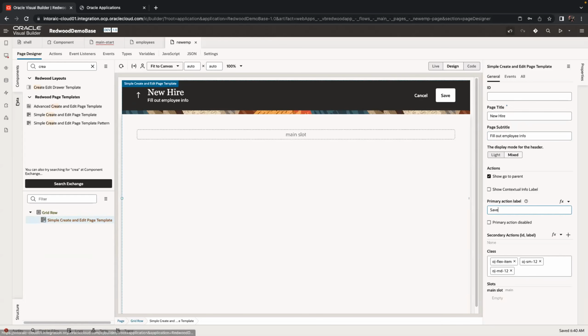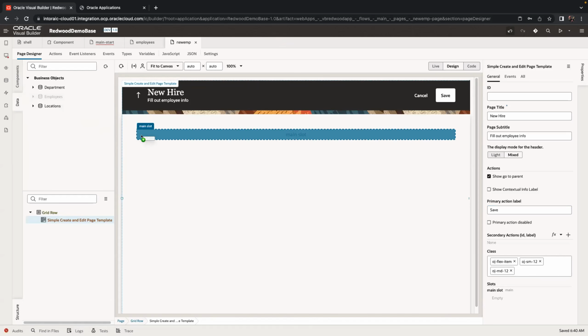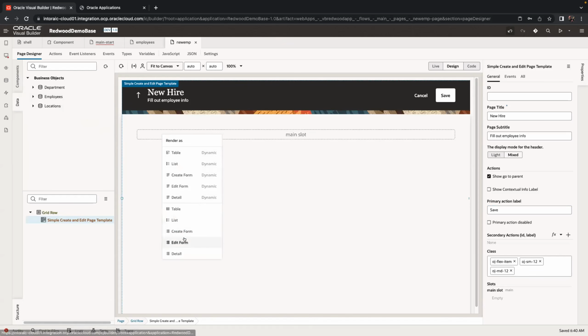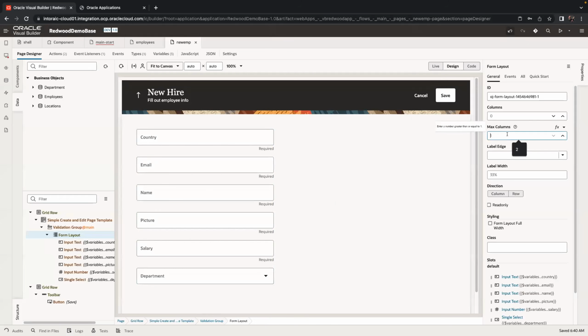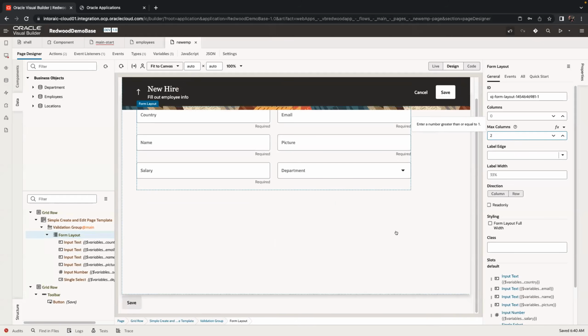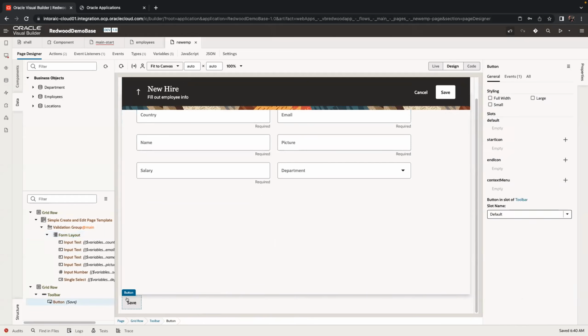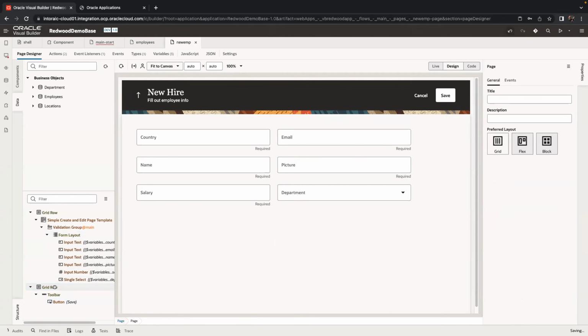And then what we want to do here is, again, take the employees, and this time we're dropping it into the main slot as a create form. This would allow us to create a new employee, put him in a specific department, and again, a very simple Visual Builder development setup for your needs. By the way, you don't need this save button anymore, so you can remove this whole grid row, because we're going to use the save button up here, which is the one that comes with the template.